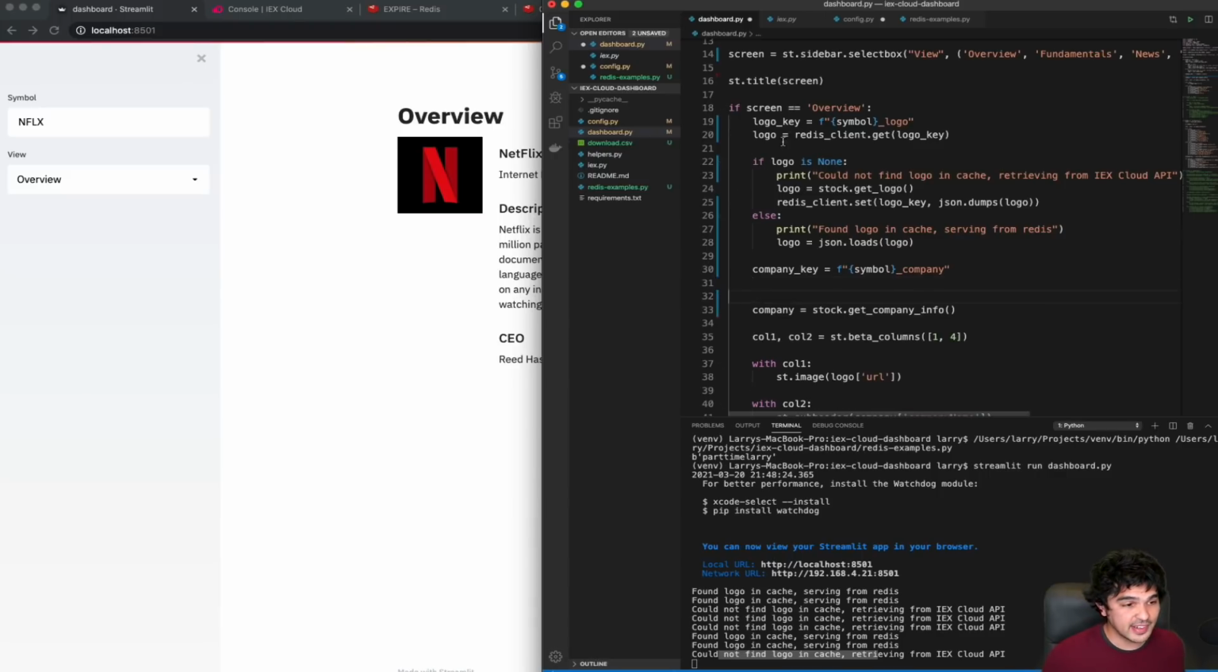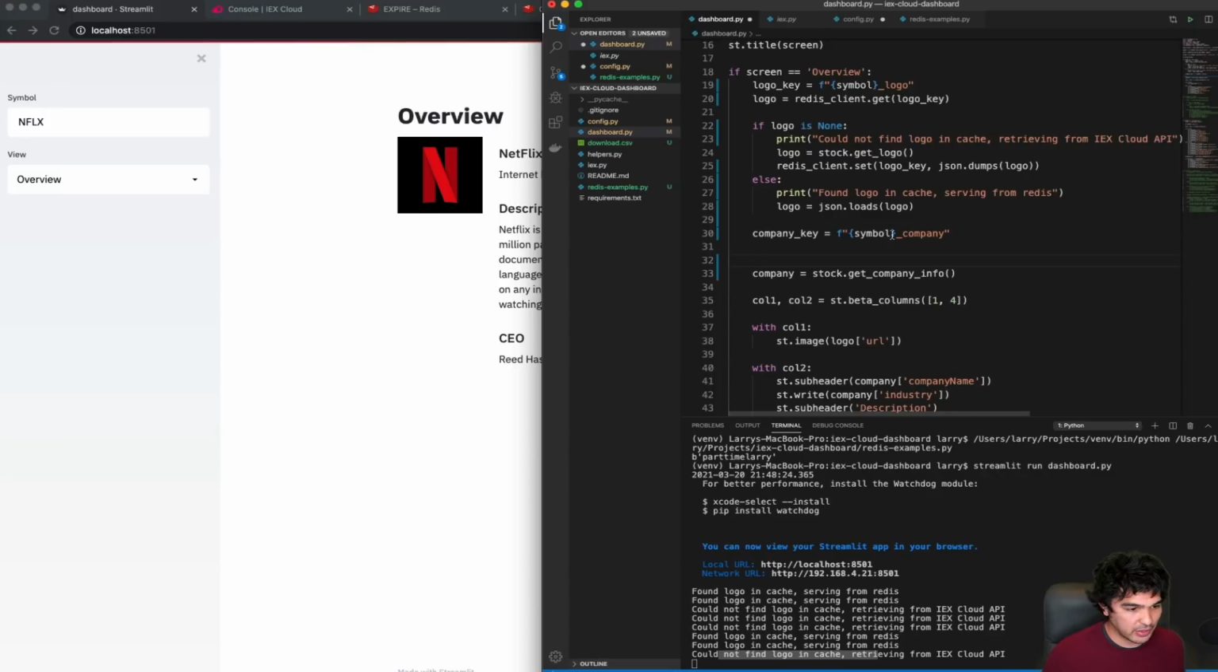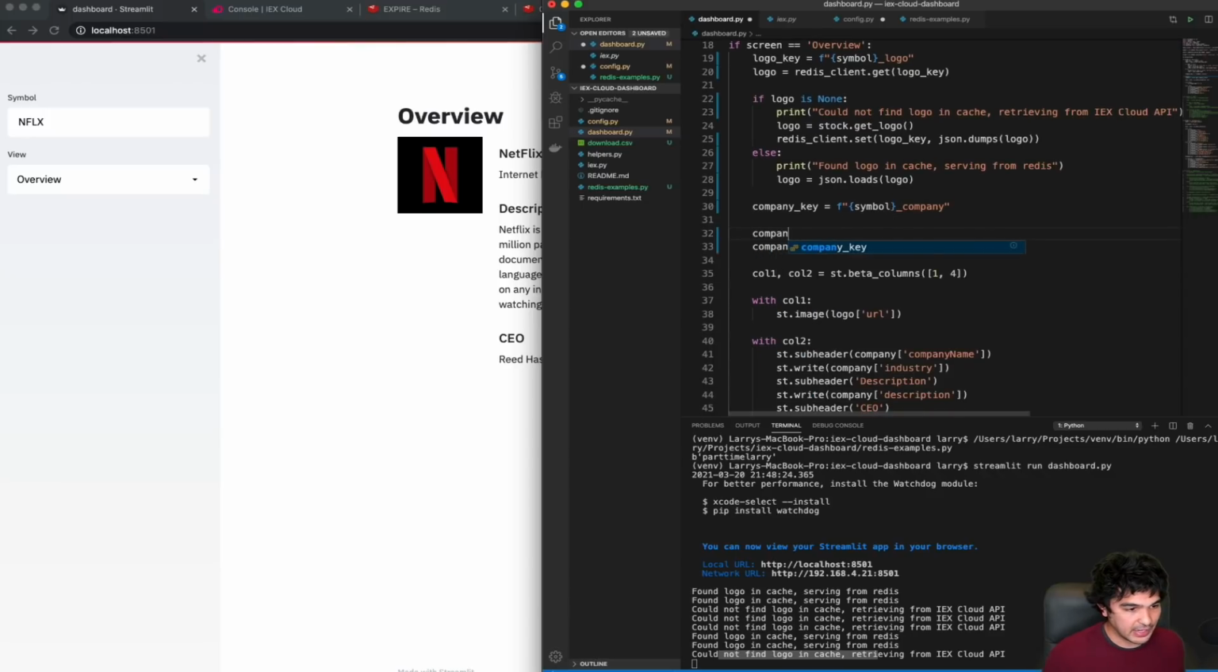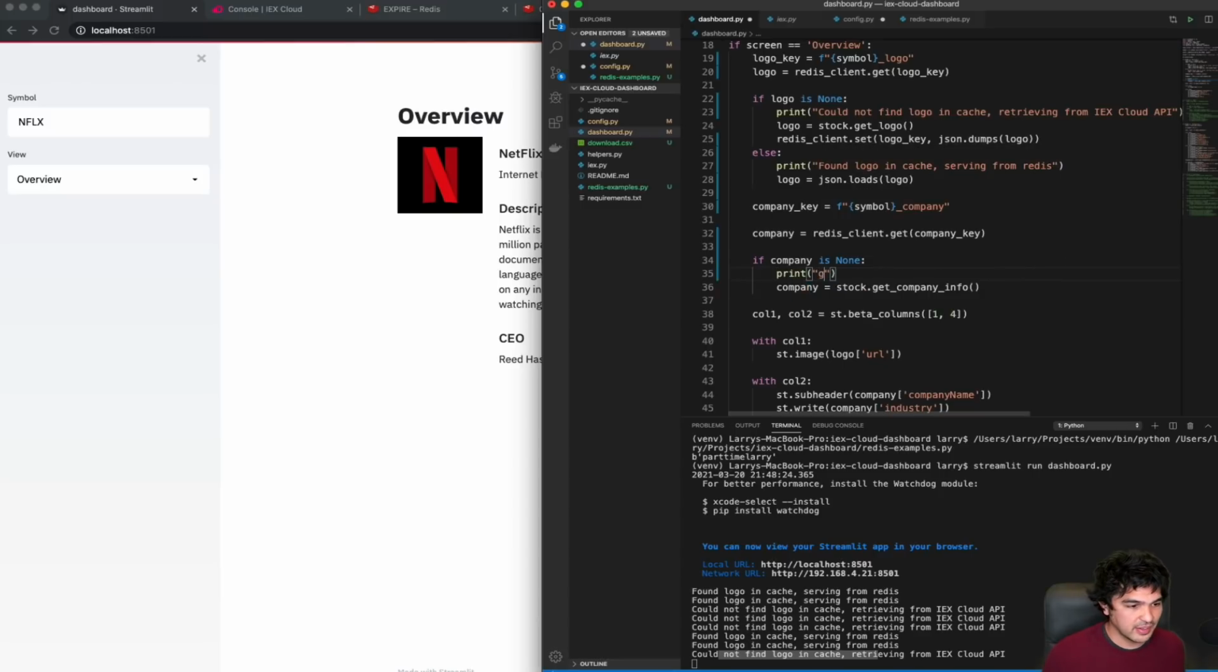So I'm going to use this exact same pattern that I did here. So I have a company key. I'm going to try to find the company info. So I'm going to try to find it in cache. So I'm going to do Redis client.get company key. And I'm going to say if company is none, then I'm going to get the company info from IEX Cloud. So I'll do print getting info from IEX Cloud.